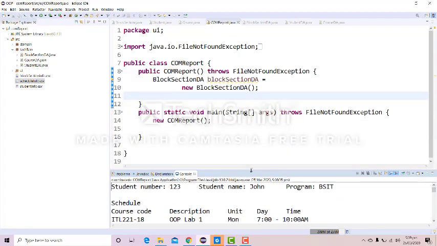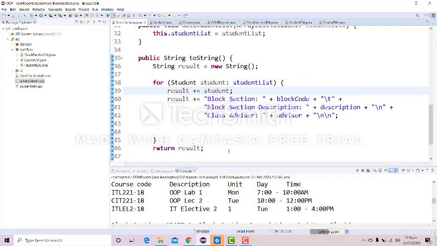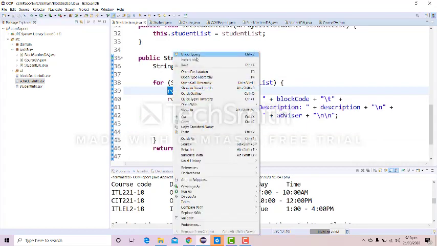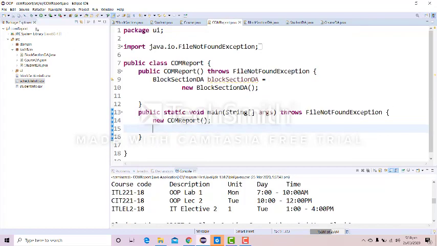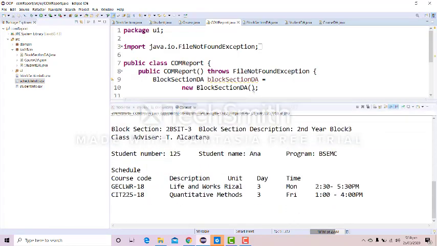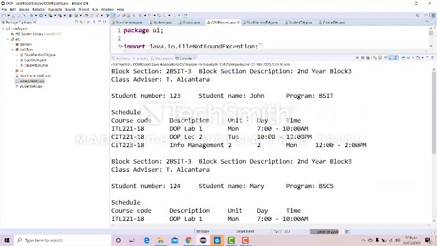Okay, we make some few adjustments. Let's go back on block section DA. And we put this one underneath. Go back on COM report. Run the program. So we achieved our result.